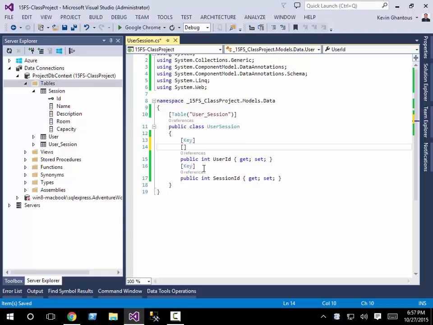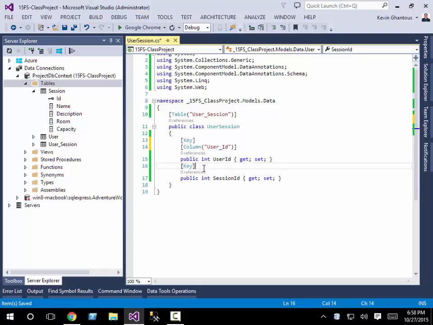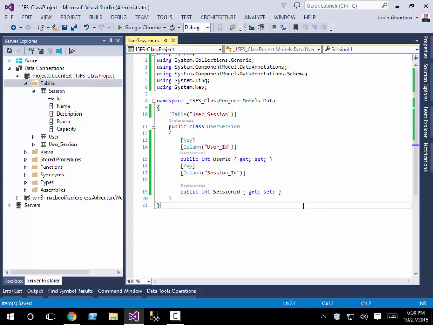All right. There's another attribute called column. It takes a string, and that string is the actual column name from the database. So user ID and session ID respectively. That's to ensure that we're looking at the right columns.